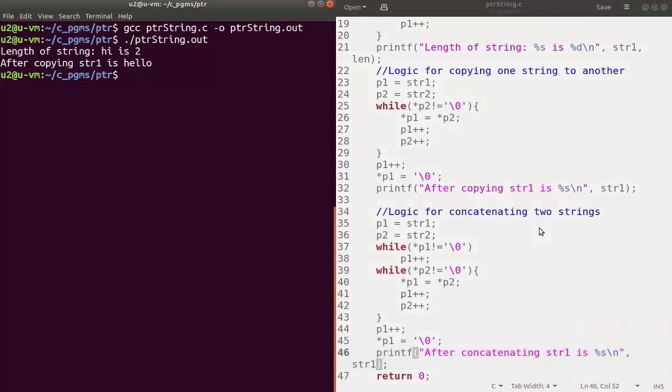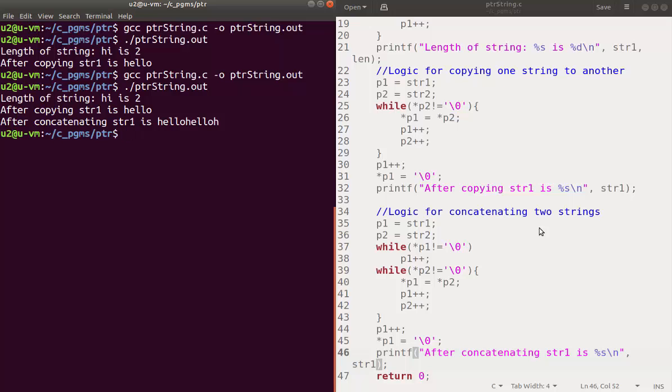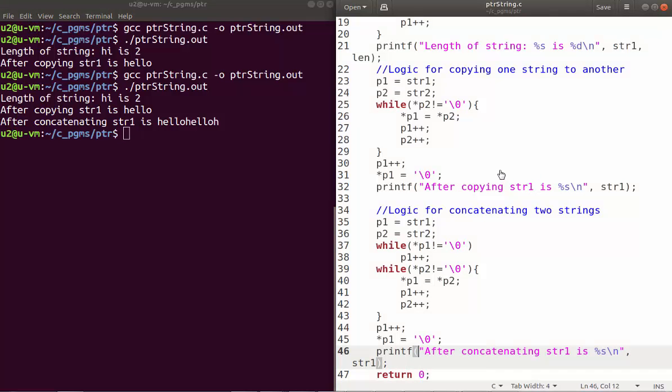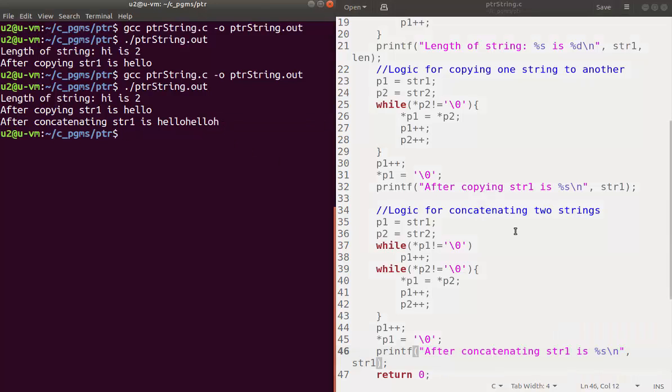I'm just going to compile this. No errors, run this. Okay, we got an unexpected output here, right? The length of string high is 2, right? After copying the hello from str2 to str1, it is hello, but after concatenating, str1 should have been hello hello, but we have an extra h. What will be the reason?